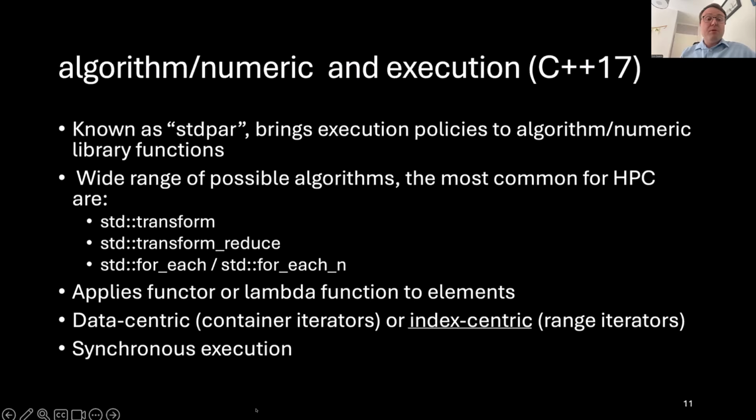The way these algorithms work is that they apply a function, either a functor, a class with the operator parentheses, or a lambda function, which is just syntax sugar for one of those functors, to the elements of the iteration space that's being iterated over by one of those algorithms, the transform, reduce, or for_each_n. Basically, you could imagine you turn a standard for loop with a loop body in the curly braces into a std::for_each_n with some arguments to explain how to iterate, and then you turn the loop body into a lambda function and pass that to the actual algorithm itself, the for_each_n.